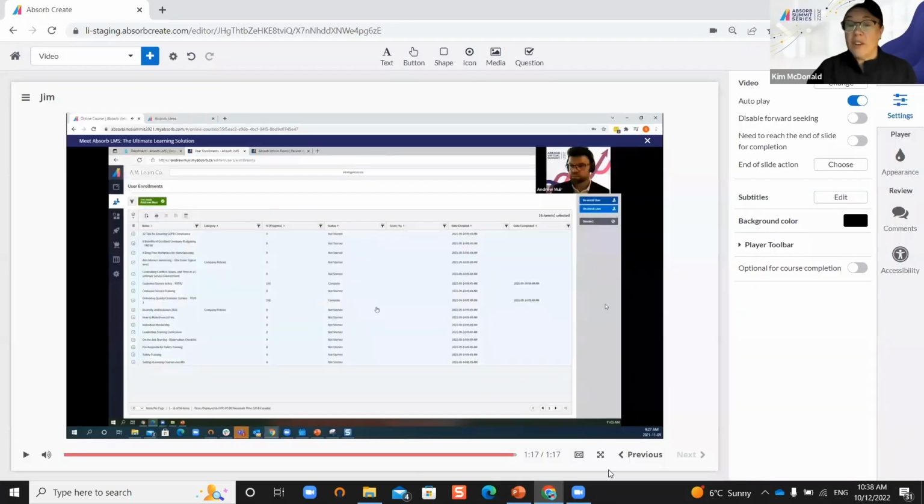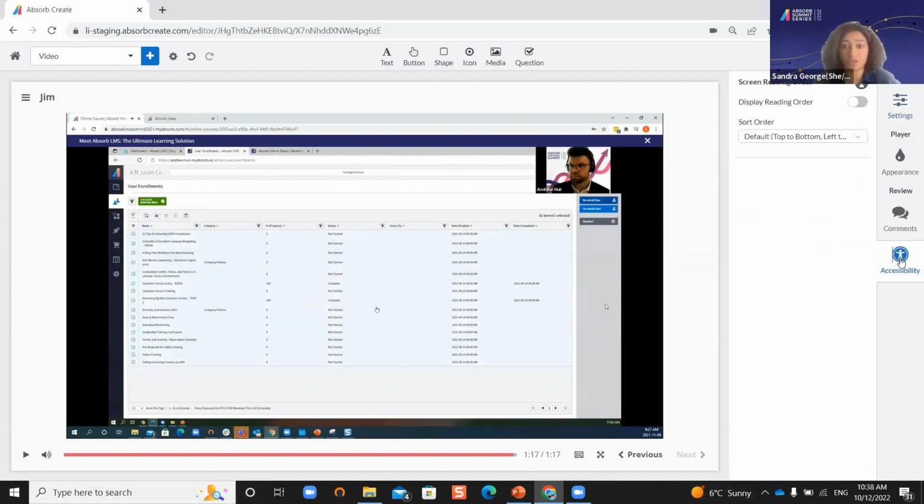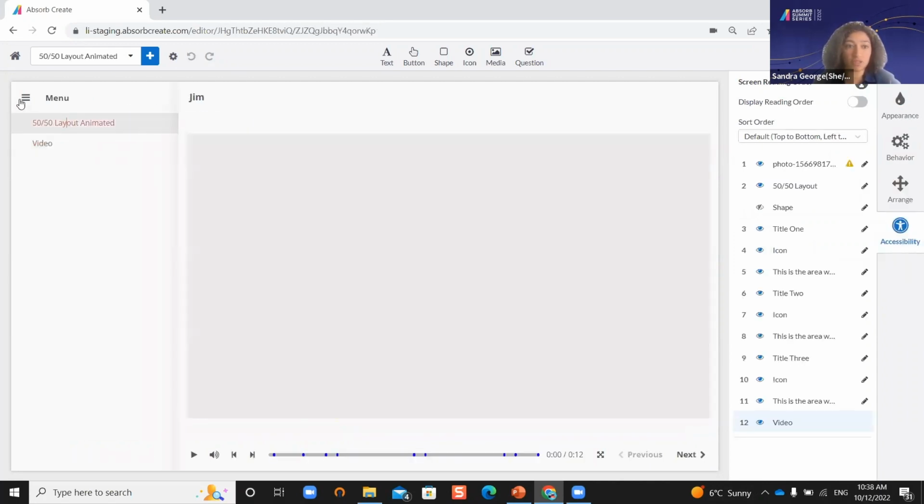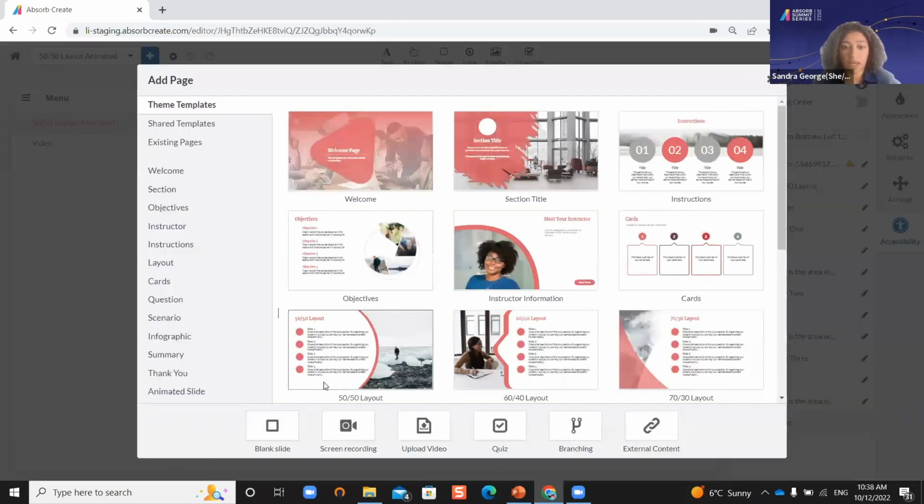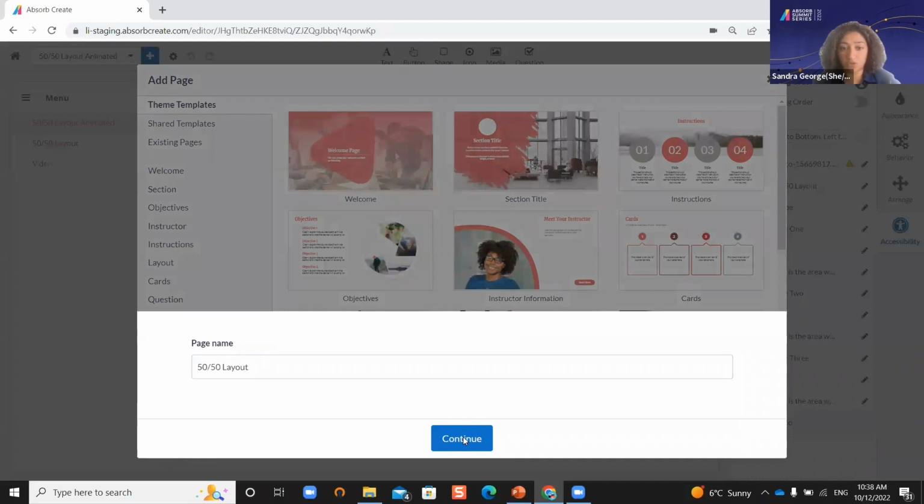Another anonymous question. Thank you, anonymous. Can you use Create to make accessible content? Yes, you can. We have accessibility right over here. Let me add this slide, for example. I'll use this one.